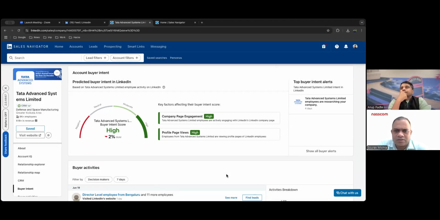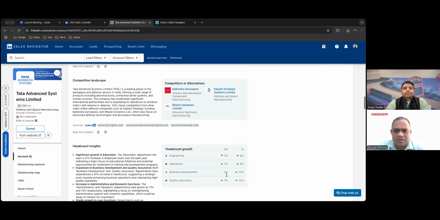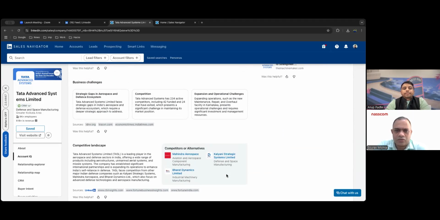There is a question from Siddharth. He asked, "How does the system understand the business challenges of a company?" You spoke about that, right? It gives some insights about the business challenges and what the company is going through. What is the data source for that?